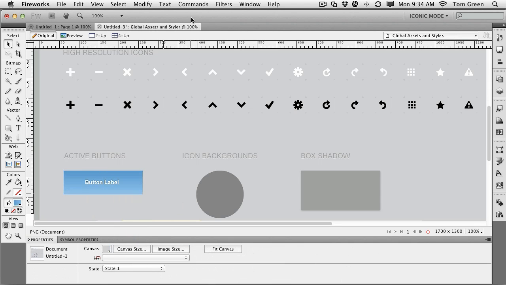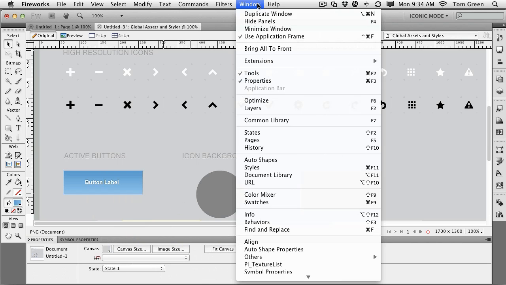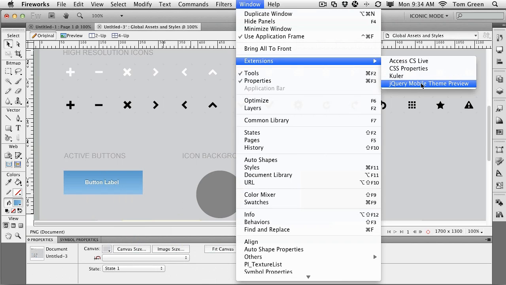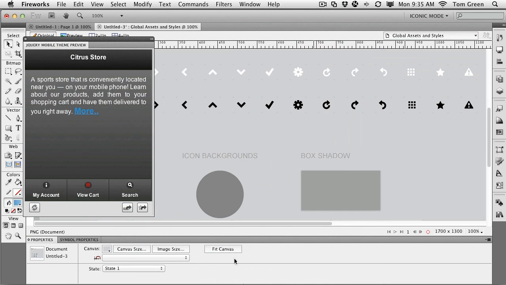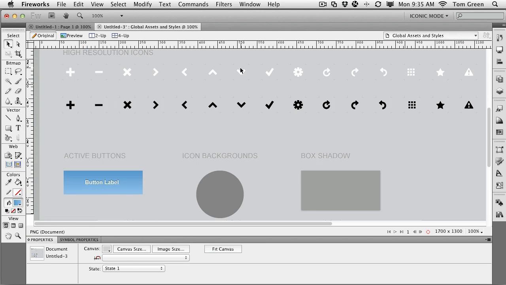Click OK. And if we come to the Window, Extensions, jQuery Mobile Theme Preview, if I click on the My Account button, you'll see that change in the gradient is now reflected in the preview. So there you go. That's kind of how you can work with these things.